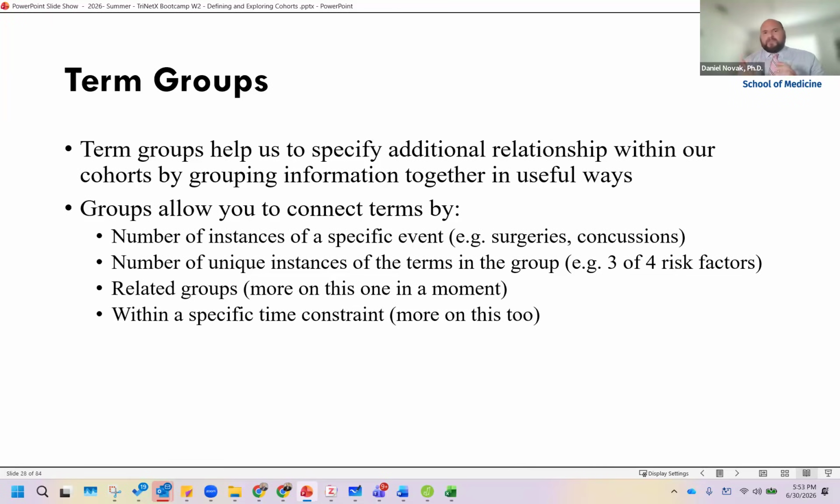Number of instances of a specific event. So if, for example, you want to look for people who have had at least four surgeries on their foot in their record, you can use a group to identify that. And I'll show you how in just a moment. You can look at the number of unique instances of the term in a group. So, for example, you could put in five risk factors and say, I want to see people with three of five risk factors, or three of four risk factors, in my pool. So you can have both the number of times a term has appeared and the number of unique terms that have appeared in a person's record.